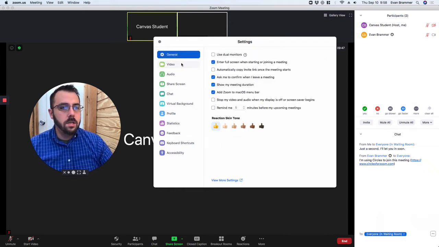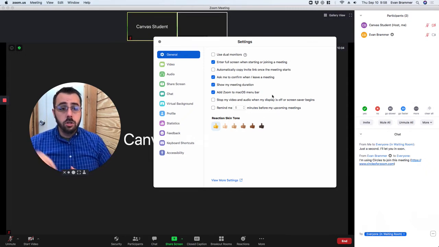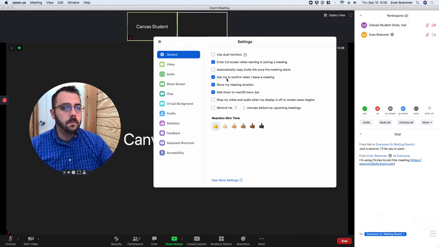Looking at general, if you use dual monitors, you can click that. Enter full screen when starting or joining a meeting makes it go full screen, and you can unclick that. This is your personal setting. Automatically copy invite link once the meeting starts: if you are going to share that link out in that moment, that might be a setting you choose. Ask me to confirm when I leave a meeting: I would leave that checked, because that makes sure you don't accidentally close a meeting.